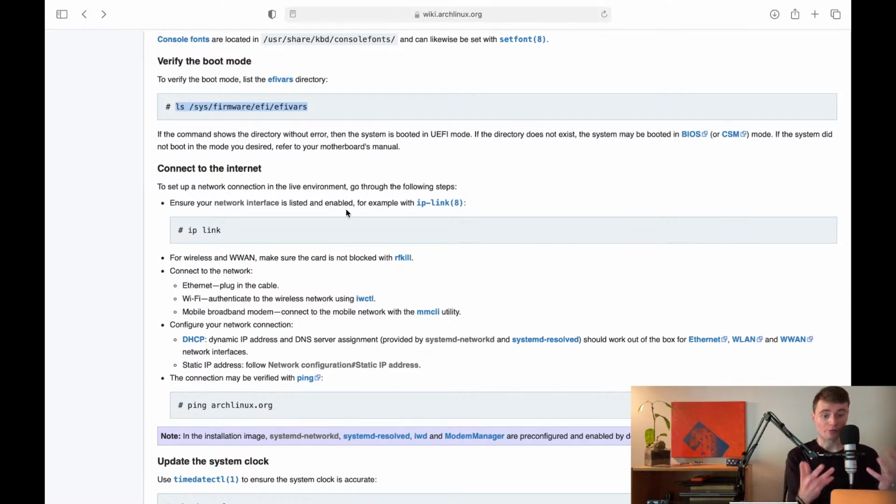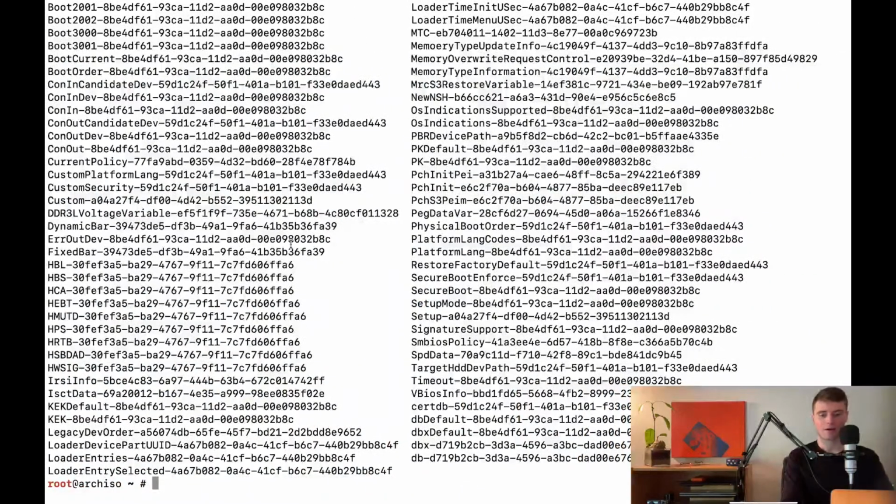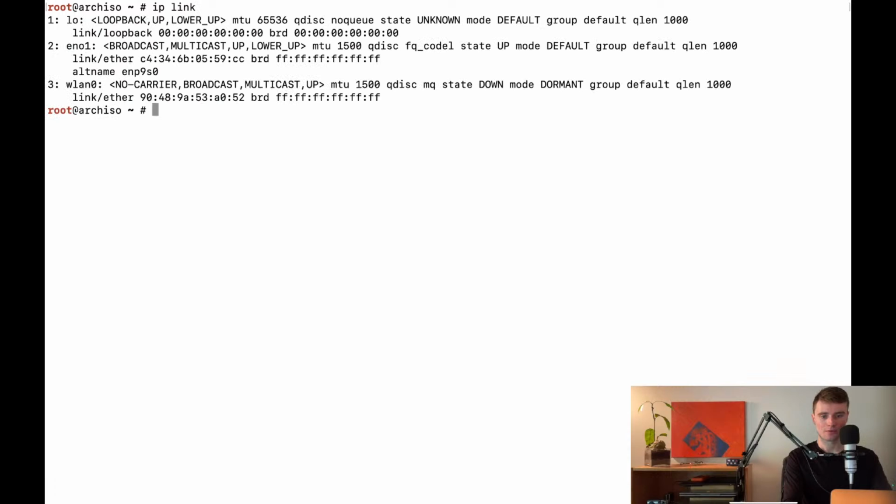Okay, so now that we have confirmed the boot mode, what we want to do is make sure we are connected to the internet. How you do this depends again on your use case. In my case, I just plug in an Ethernet cable, and it's just going to connect to the internet. So if I do ip link, we'll see that I am already up.